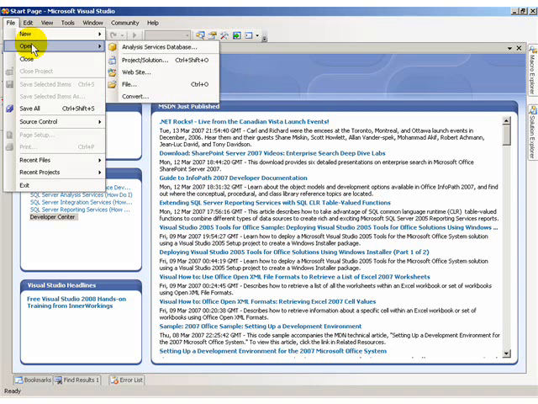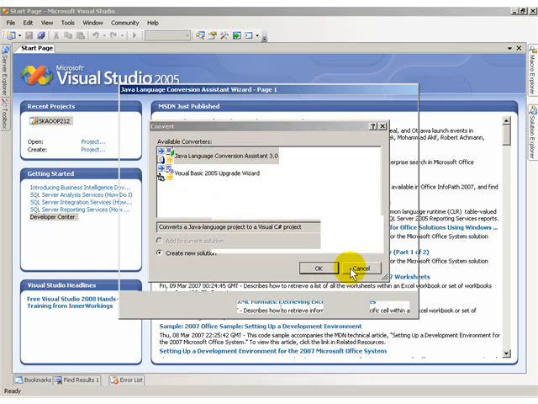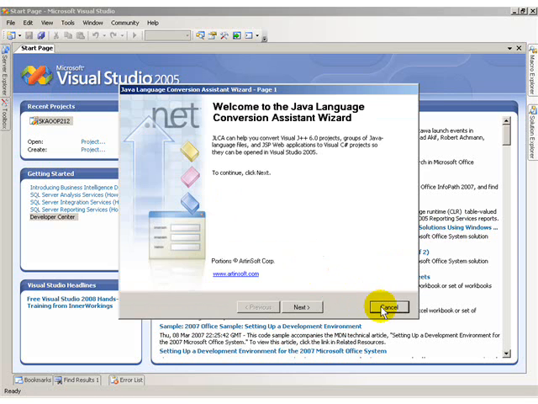If I go down here to Open, I can pick up an existing solution or website or file. And this item right here, this Open Convert, will actually run a wizard for you. There's a Java language conversion assistant and then a Visual Basic 2005 upgrade wizard. These will basically convert existing Java or Visual Basic code. Now going on here, let me close this up.